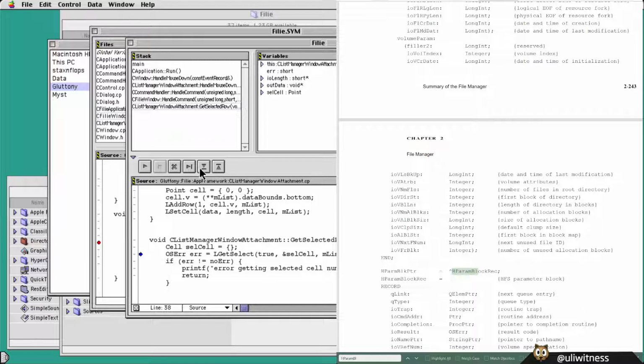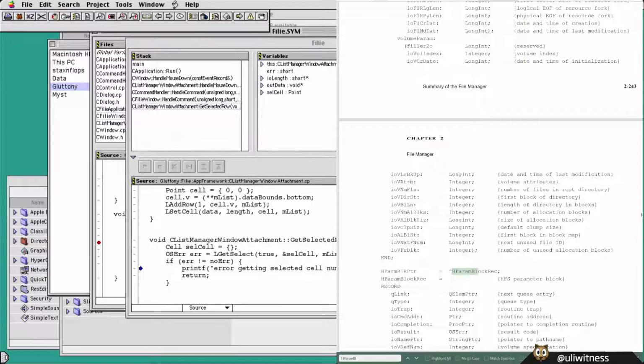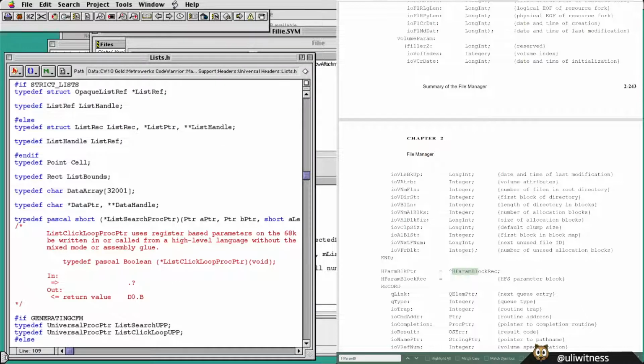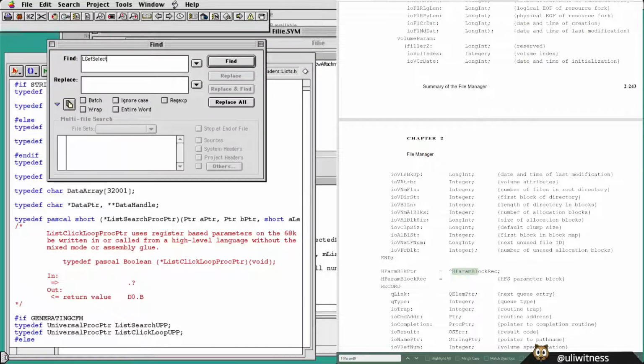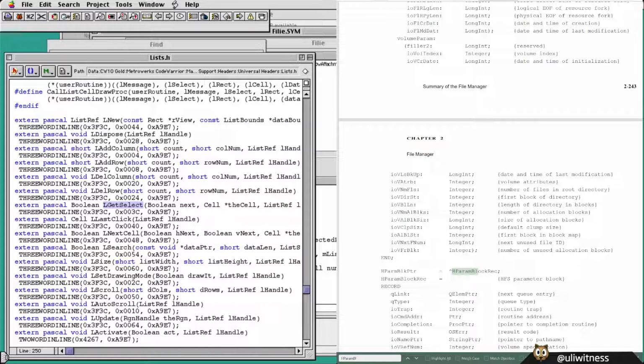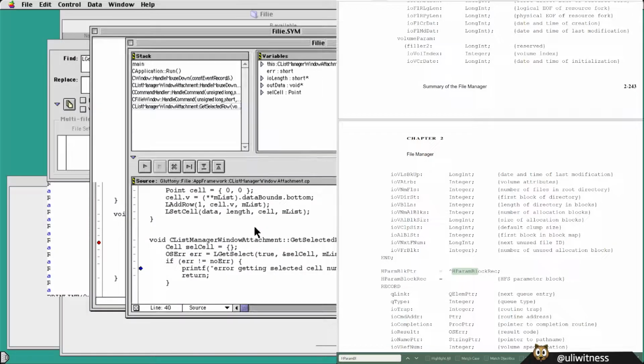Step into. Get select cell 4. 1, 2, 3, 4. Yeah, that makes sense. 0, 1, 2, 3, 4. Oh. Error 1? Did I misread what LGetSelect returns? Lists.h. Oh, it gives a boolean. Yeah.